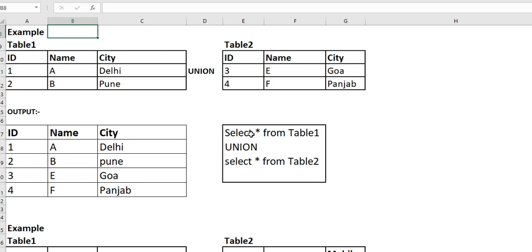And there is one thing to keep in mind when you apply union: when we select columns from table 1 and table 2, the data types of both columns should be the same. It's mandatory in union. So when you apply union, it increases the rows, it grows vertically like this.